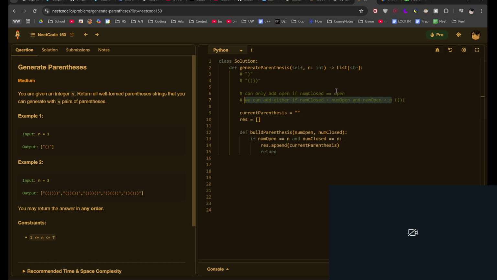We could add closed, no, open. We can only add an open. Wait, we can only add a closed. Yeah, add an open. So we should check for this, and then also check for this, and otherwise we can add a closed, I think. I think that'll be the best practice.